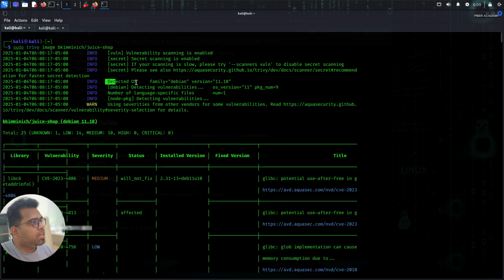If you see, the vulnerability scan has started and the secret scan is enabled. It has done OS detection. Basically, this is Debian version 11.10, and you don't need to do a separate check. It already does all the checks and gives you that information. That is the beauty of it. It is completely automated.